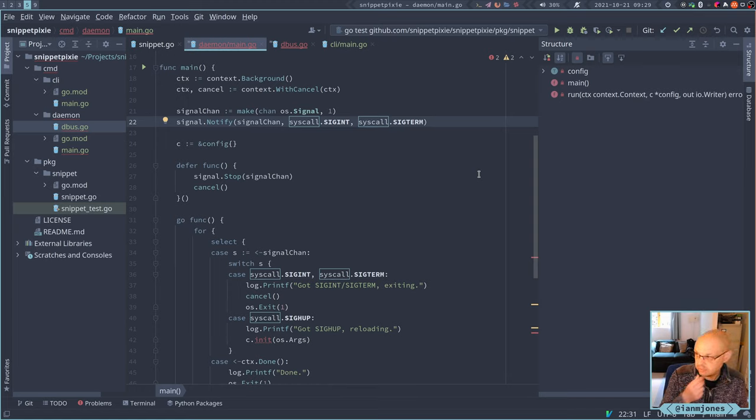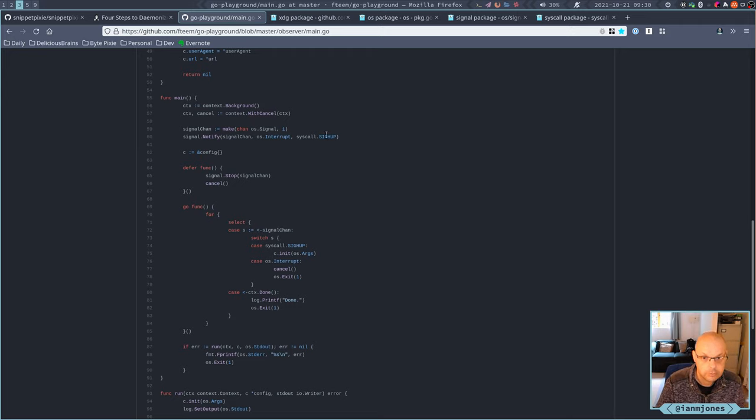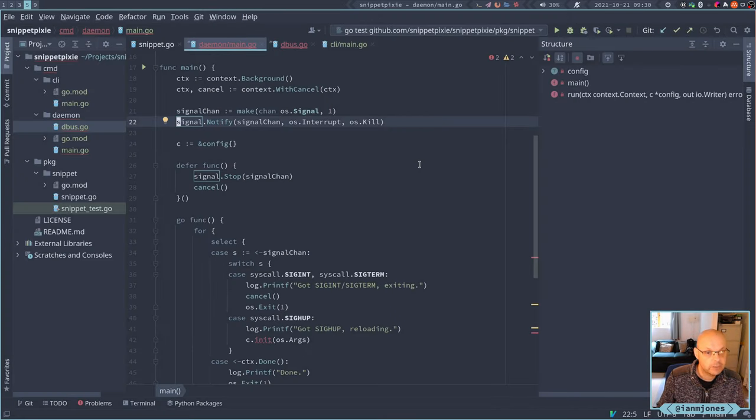And for the moment, I don't actually have any reason to reload the config, so I might take that out as well, because that's something we can implement later. So we'll have interrupt and kill. Not that you can actually catch kill, which is probably the reason why it's not there. Double check that. I guess we could try. Okay, so we're going to catch interrupt and kill, and we therefore need to handle those here.